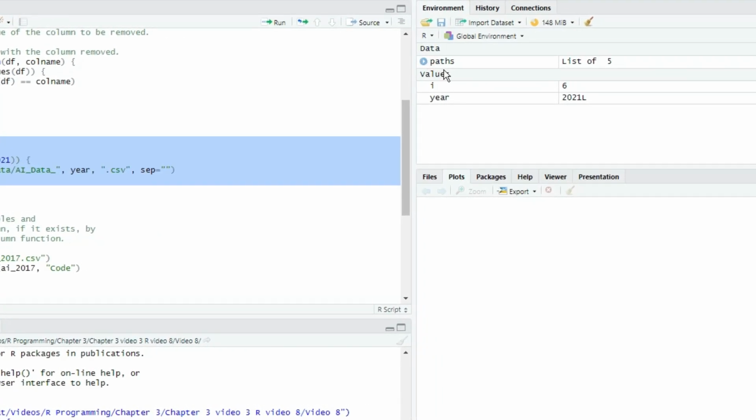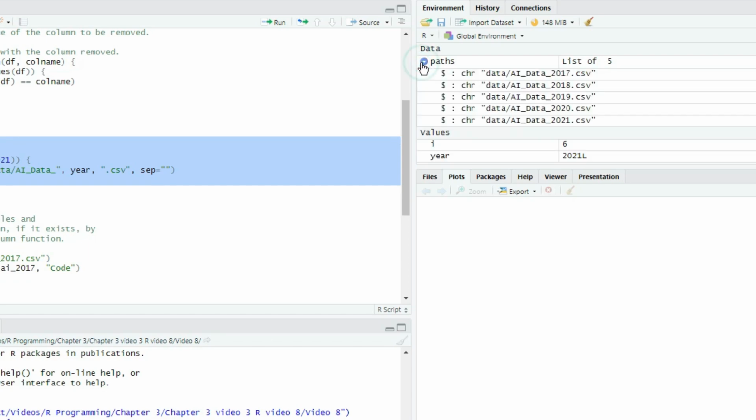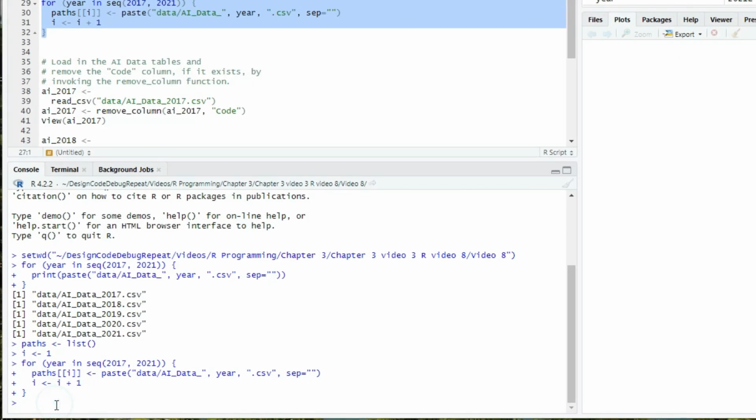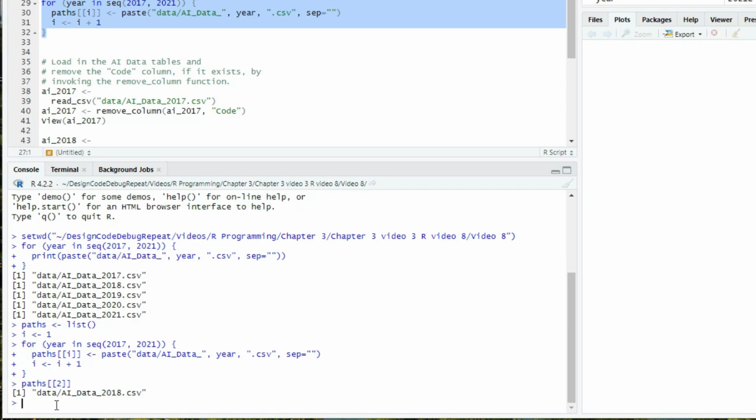And we can see paths in our global environment, and it's the path to each of our files stored in a list. So at the console, if I type paths, open square bracket, 2, close square bracket, we get the path to the 2018 CSV file. Okay, so that's pretty cool. I now have a collection of the path names. Can I use this loop to read in the files?